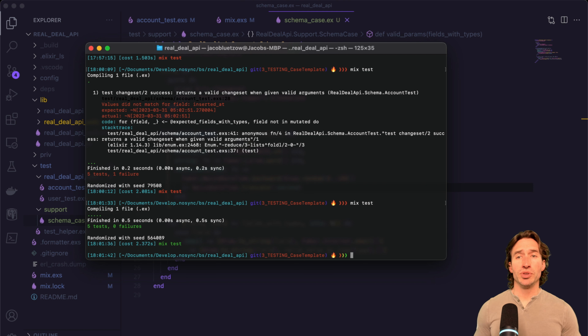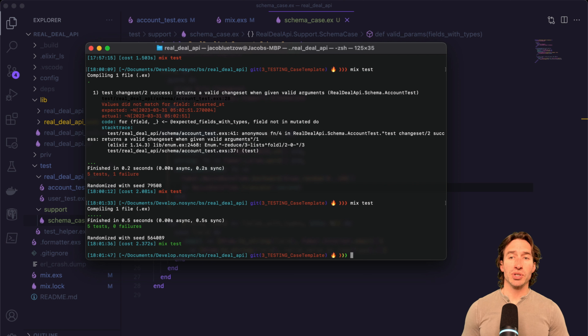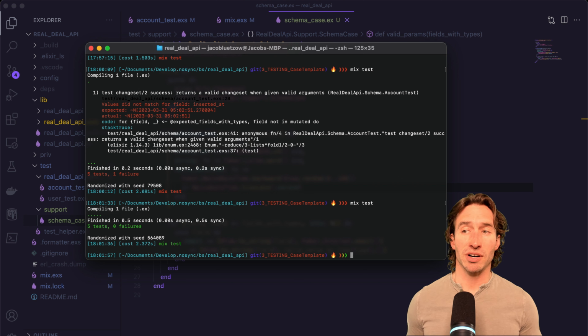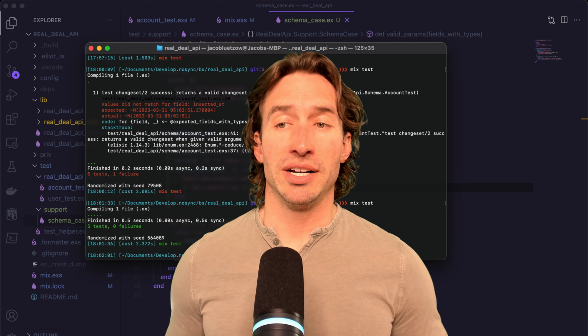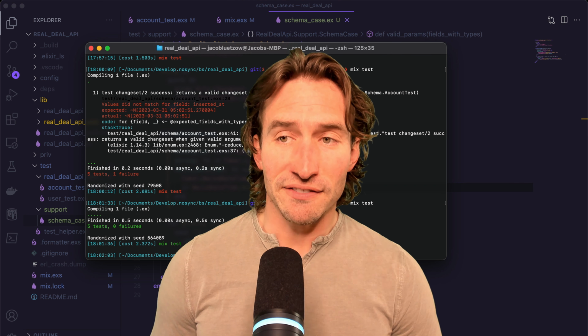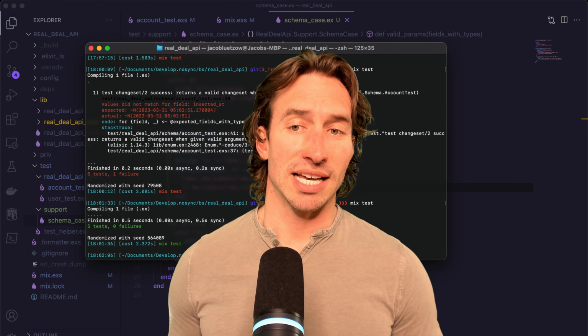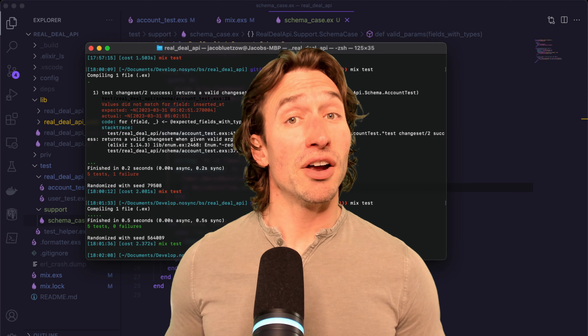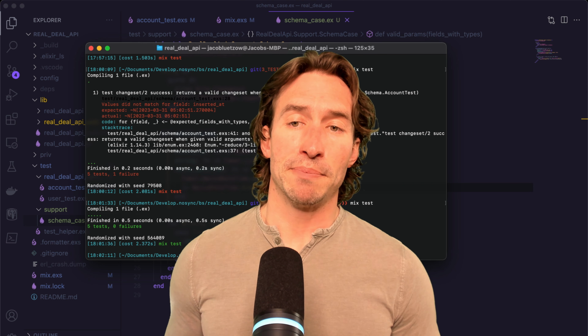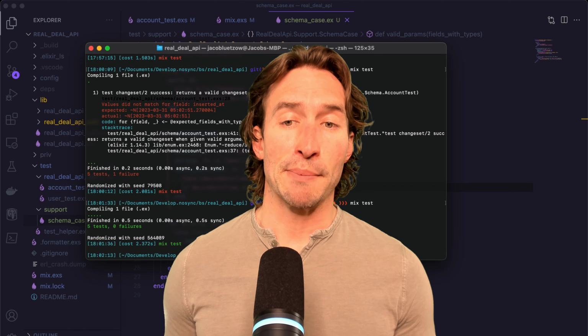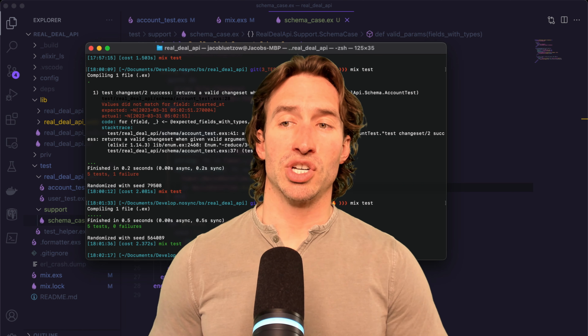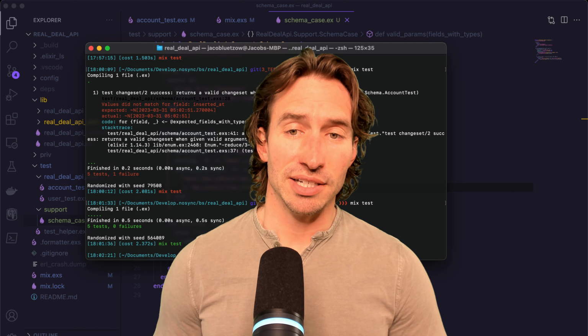There we have it. So not only did we learn how to create a case template to share reusable code, we also created a helper function that automatically creates valid parameters for us to use in any test. All we have to do is update our expected fields with type map, and the rest of our code takes care of it. My challenge for you is to create another helper function for creating invalid parameters for our other changeset test in our account test file, and then head over to our user test file and implement the new schema case template. As always, if you need help or want to check out the solutions, check out that GitHub link in the description below.